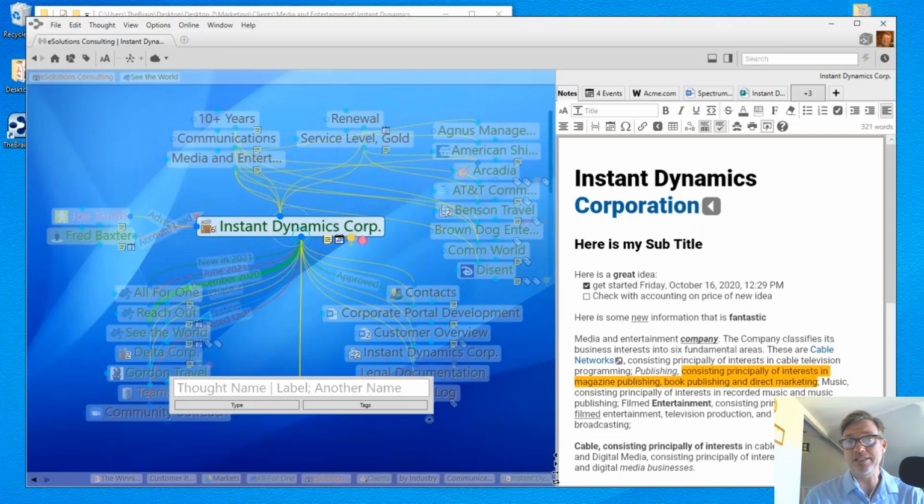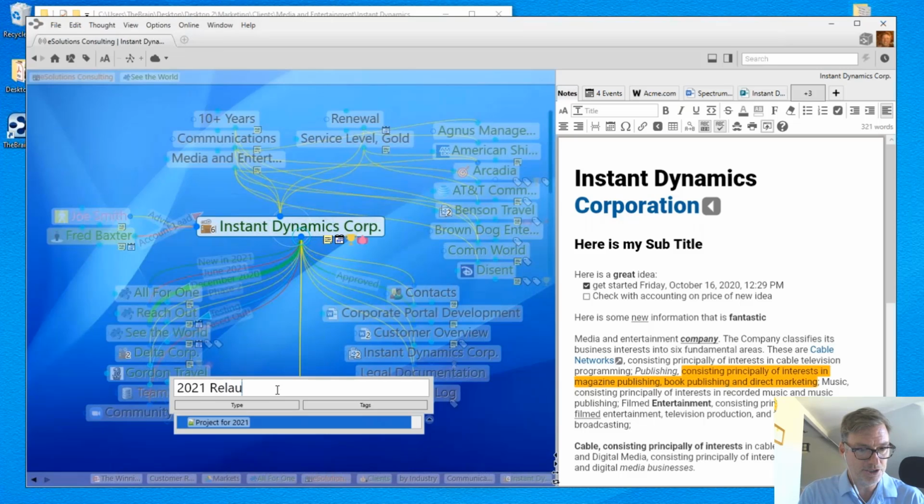So once again, 3 small gates to create new links and new thoughts within your brain. And I'm going to create a new project thought down below. I'll just simply call this the 2021 relaunch.